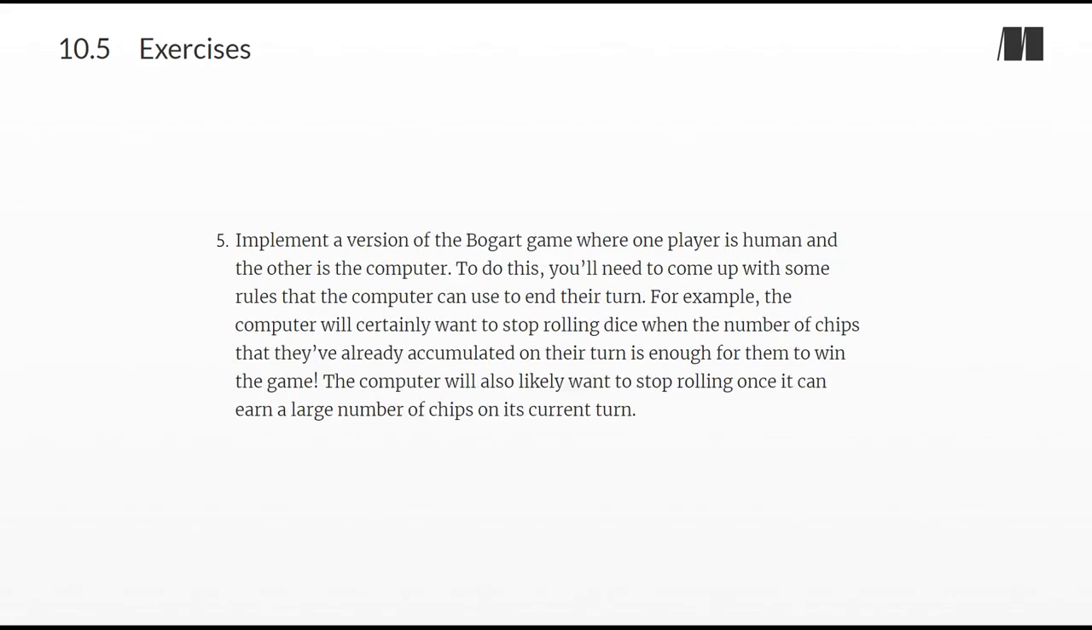5. Implement a version of the Bogart game where one player is human and the other is the computer. To do this, you'll need to come up with some rules that the computer can use to end their turn. For example, the computer will certainly want to stop rolling dice when the number of chips that they've already accumulated on their turn is enough for them to win the game. The computer will also likely want to stop rolling once it can earn a large number of chips on its current turn.